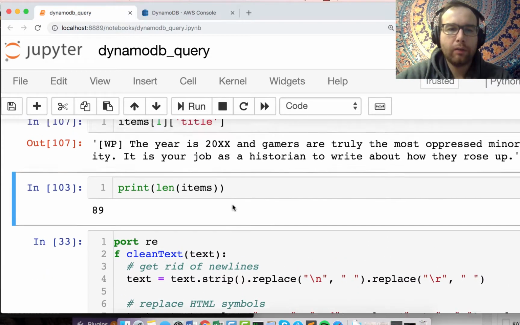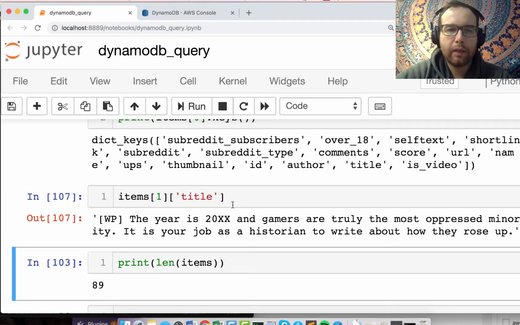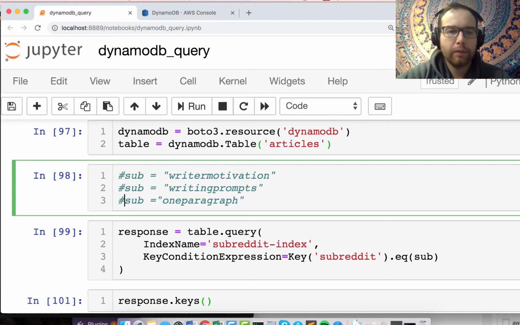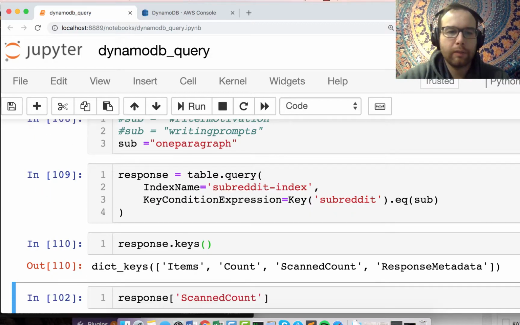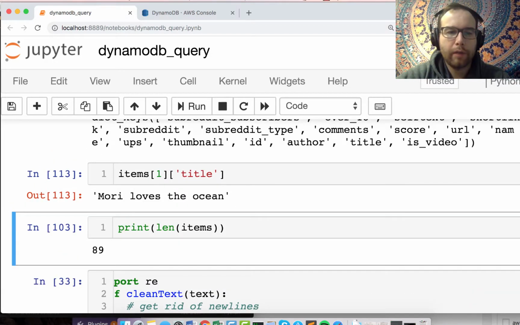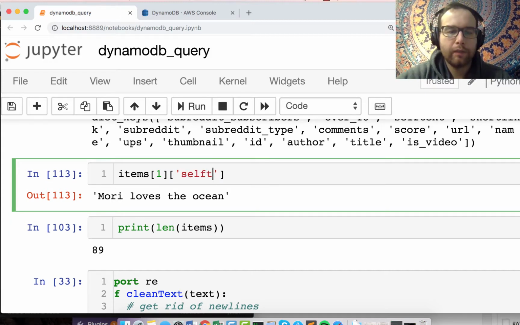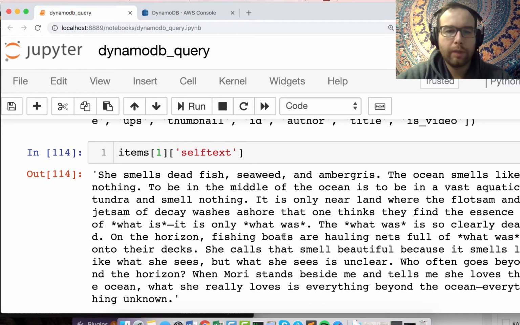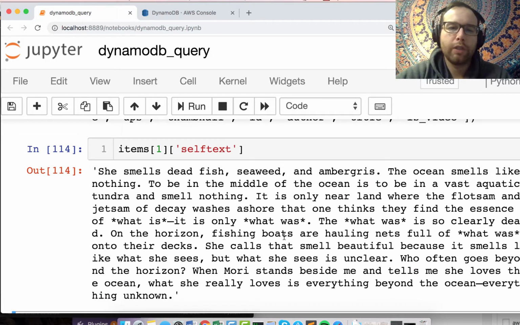Now we have this data, and I think I didn't go with this because there's not a lot of self-text, which is what I need. One paragraph is a subreddit where folks write a paragraph, so there is that self-text key that we can use, right? This paragraph is something that we want to use for machine learning, and so what we need to do then is clean this data and get it ready to feed into a model.